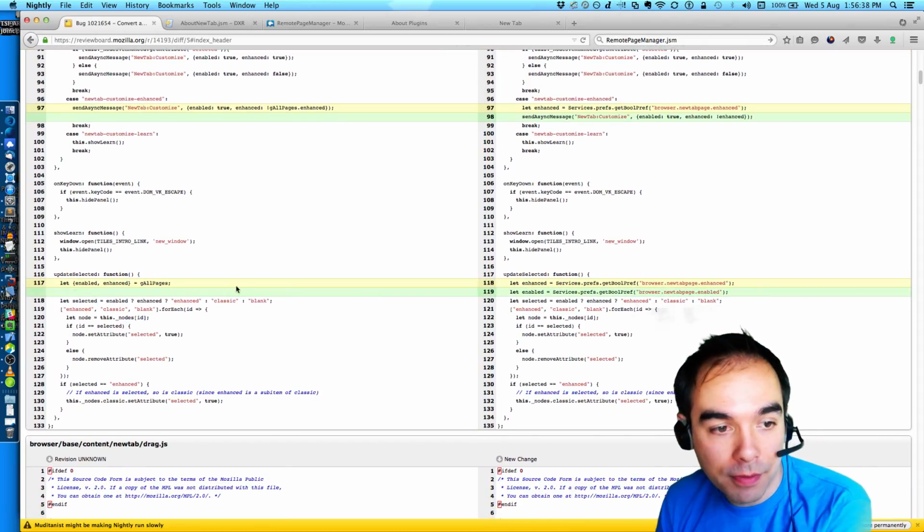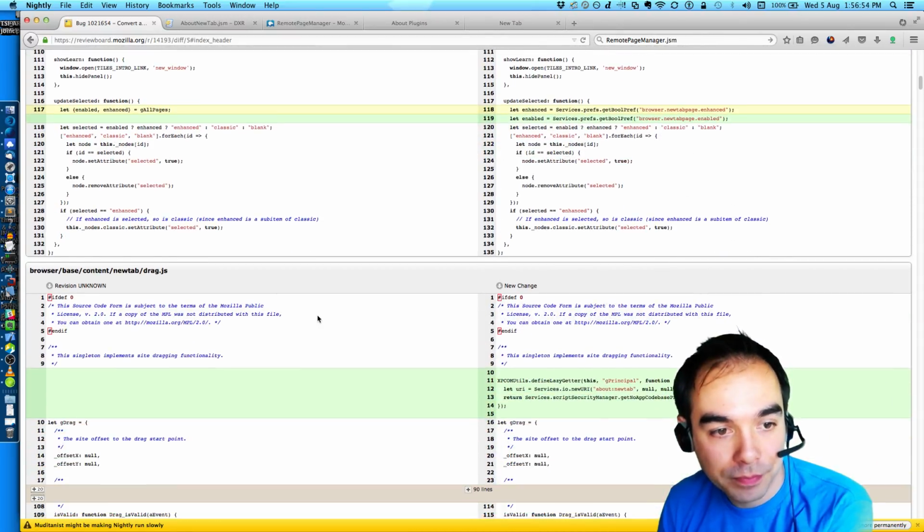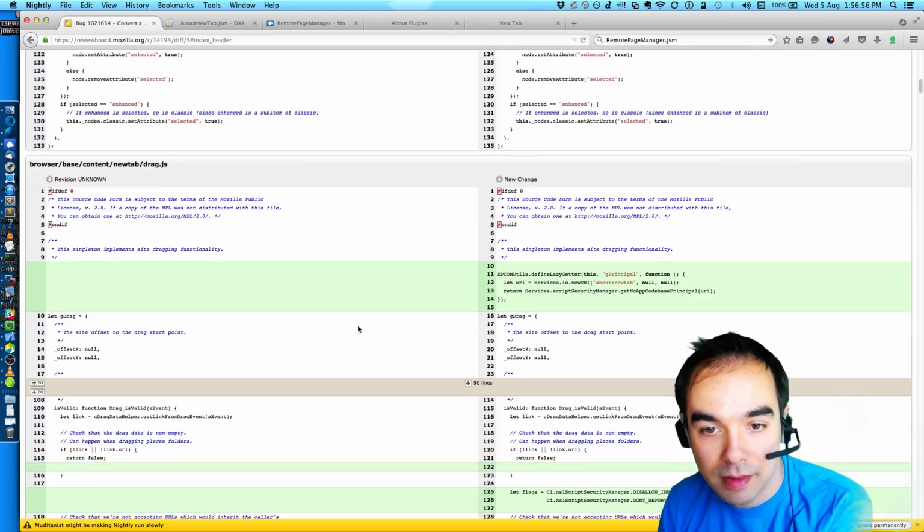And then she does something similar for updating what is selected in the customize panel. She reads the prefs, and then instead of reading that off of gAllPages, she just reads the prefs directly. That's fine. Okay, next.